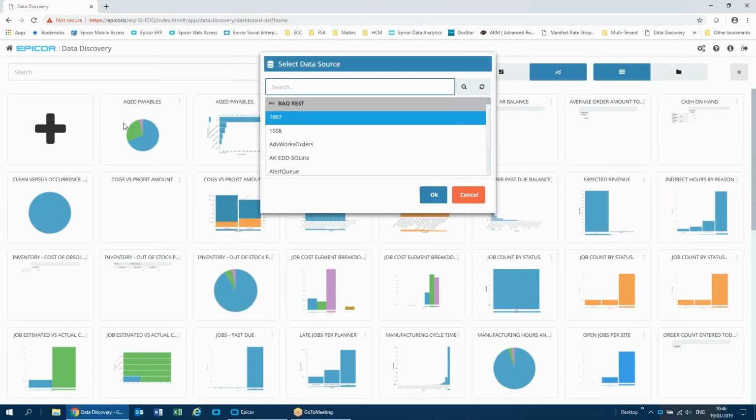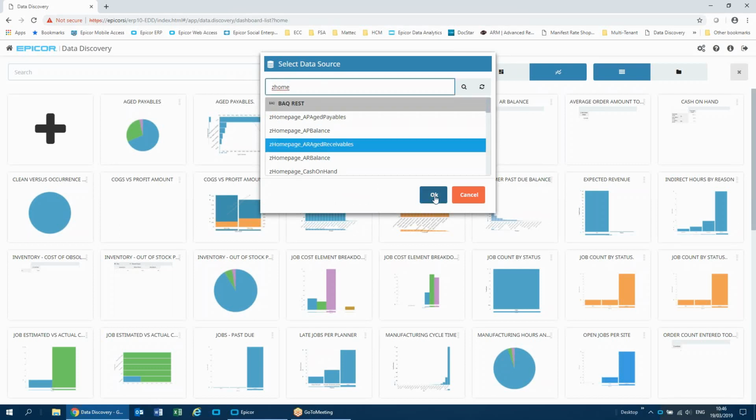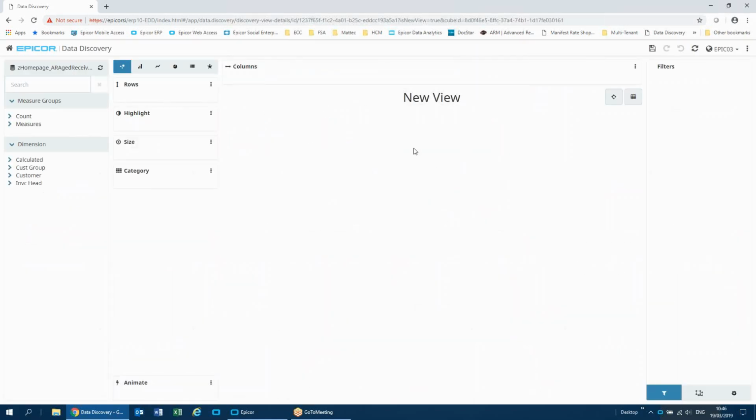And so just to show you how this works, I can connect to the various data sources. So there's an ad hoc query tool called Business Activity Query in Epicor, and when you create the queries, it then allows you to link your analytics directly to those. So I'm going to take an existing query rather than creating a new one, and we'll do an aged receivables analysis. So I want to create a new analysis based on my aged receivables query. So we select that, and it brings me into my design page.